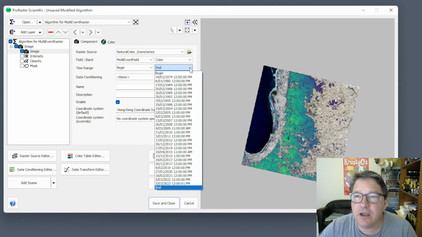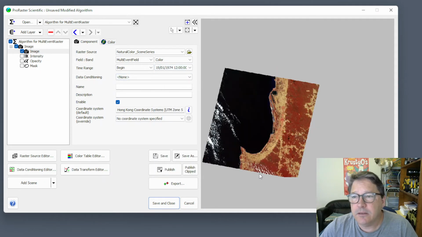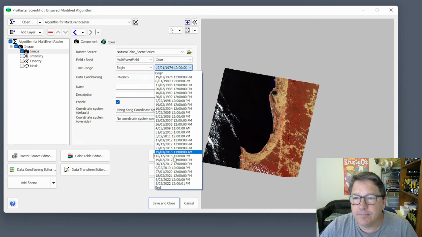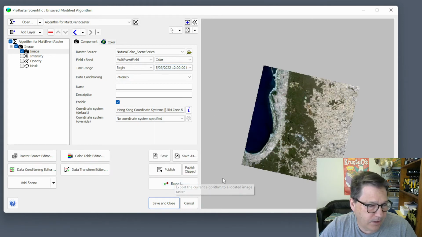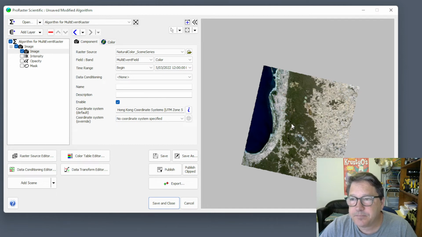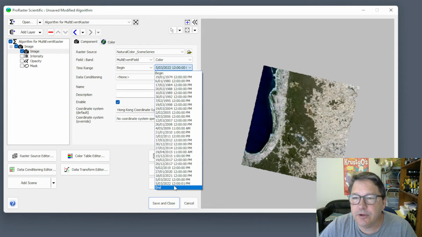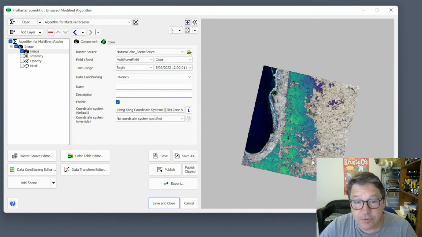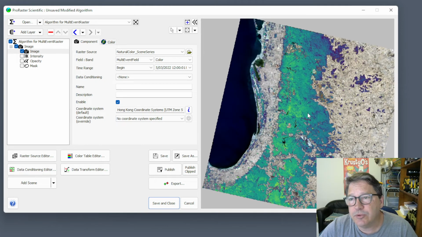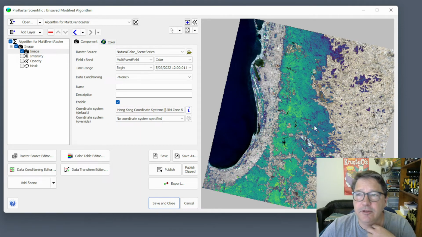But then in the time range, you'll see that we've got a whole bunch of events, about 30 or so events. So if I go back to 1974, here we're looking at Landsat 1, right through to 2022, where we're looking at Landsat 8. And then my final time point is actually a different rendering altogether. It's Landsat 8 again, 2022, but I'm also putting the NDVI over the top of it.